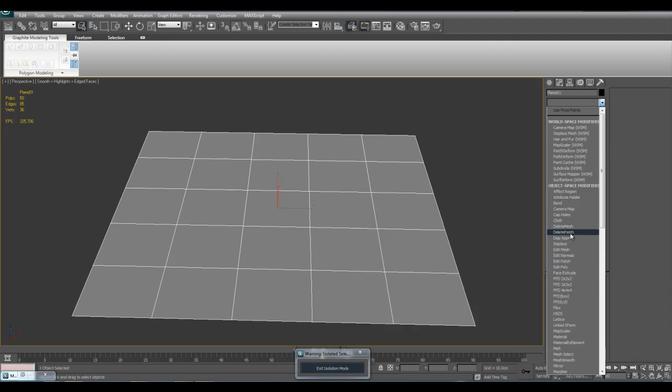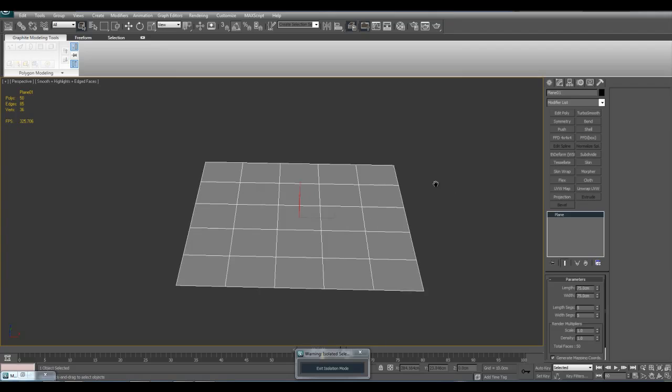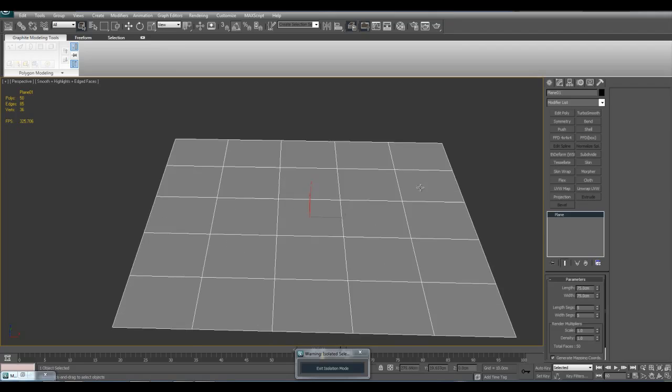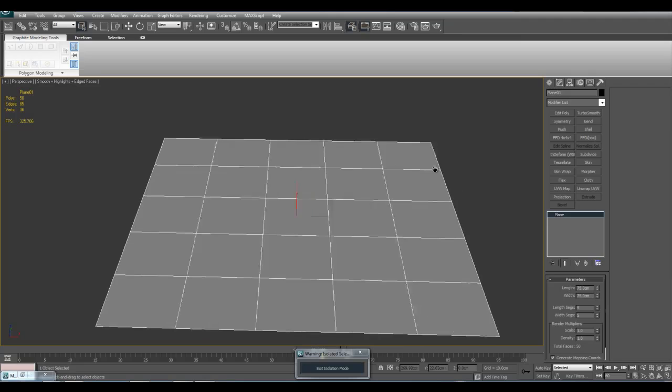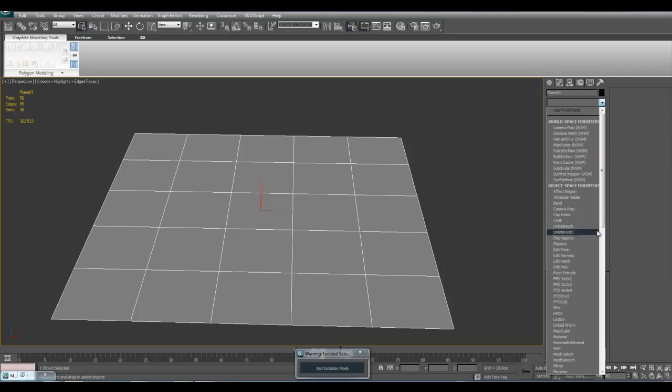Next we have delete patch, which does the same thing except it works with patches. So what are patches? Patches are a different way of modeling. I've shown you guys how to work with polygons, but if you right click, we also have meshes, which are very similar to polygons. We have patches, and we have NURBS, which stands for non-uniform rational B-splines. But those are just different types of geometry. So delete patch will delete a patch object.